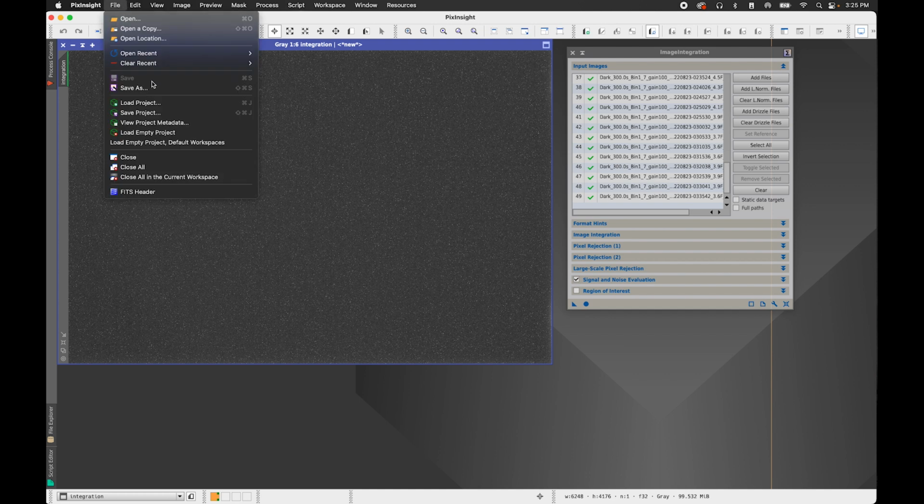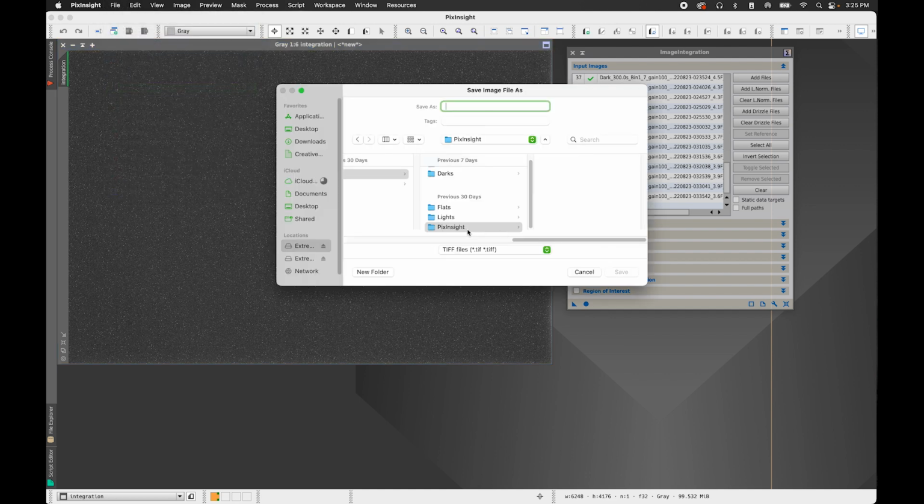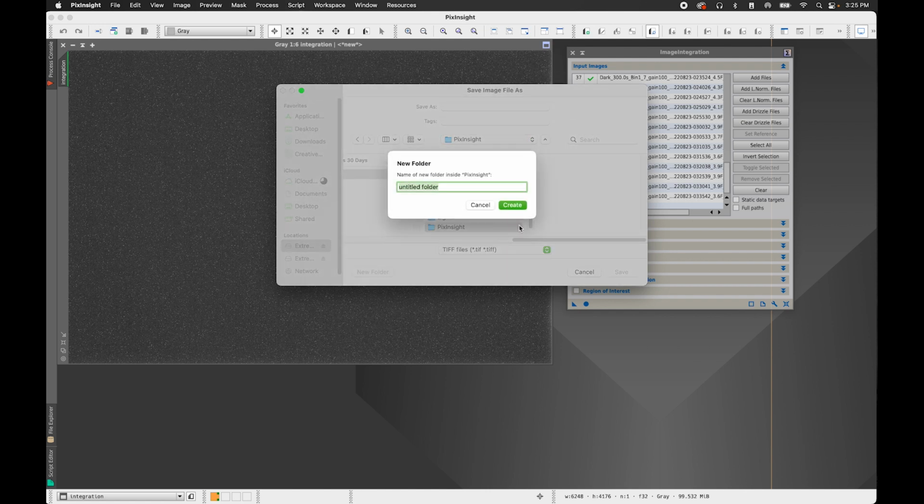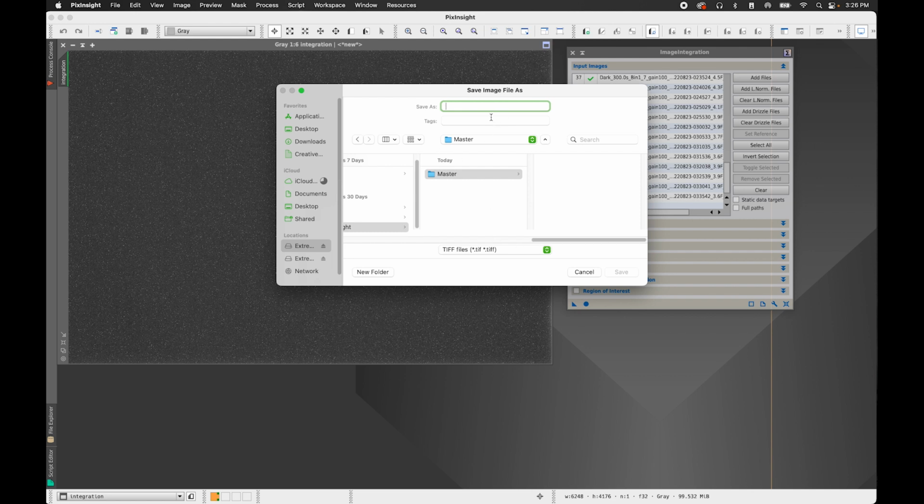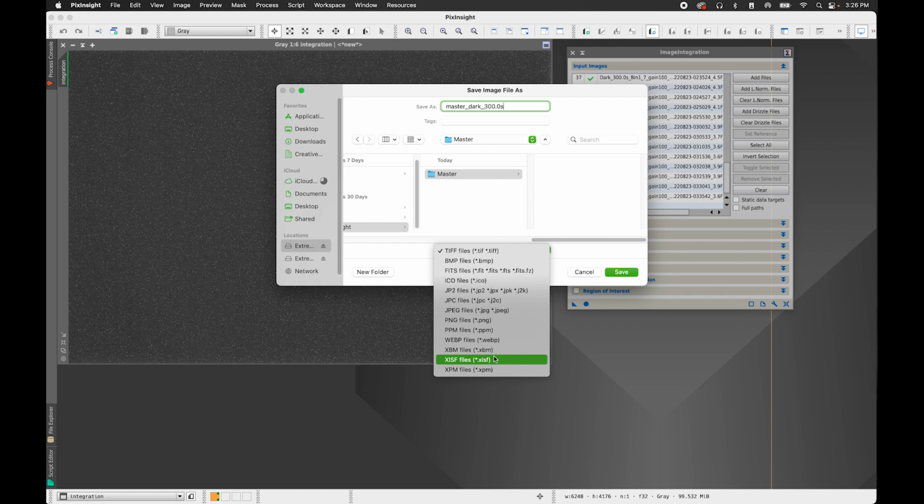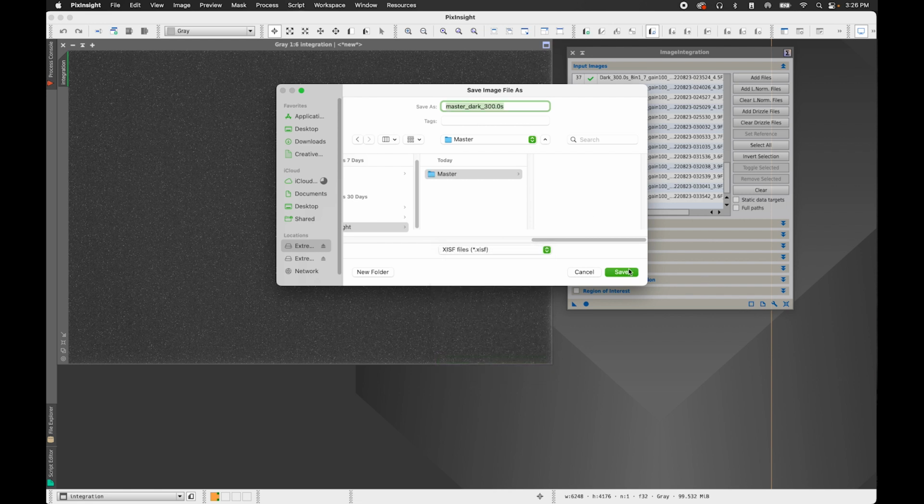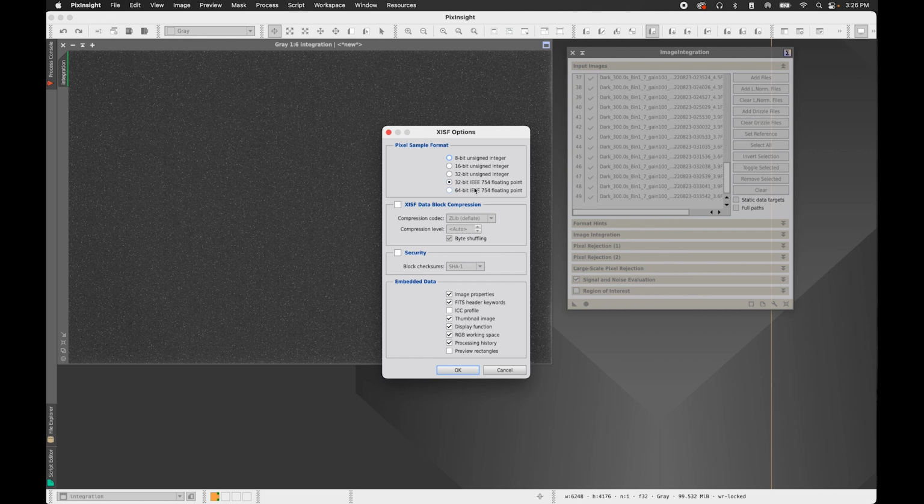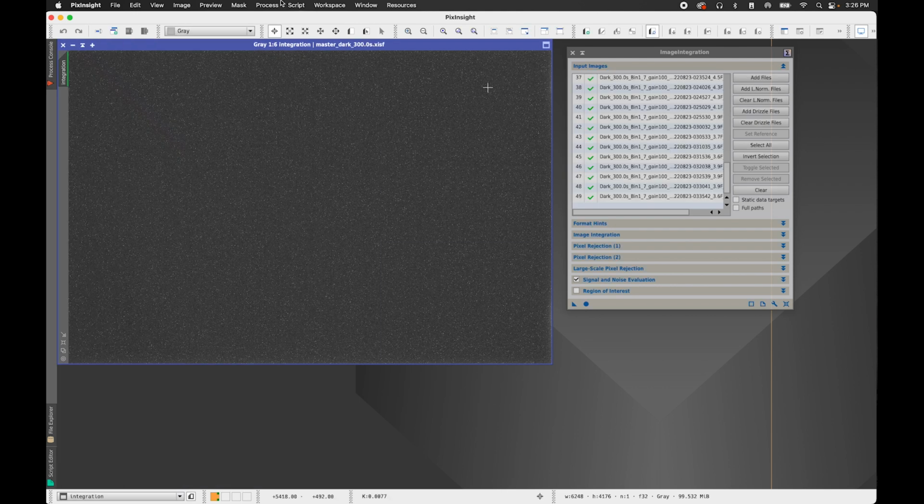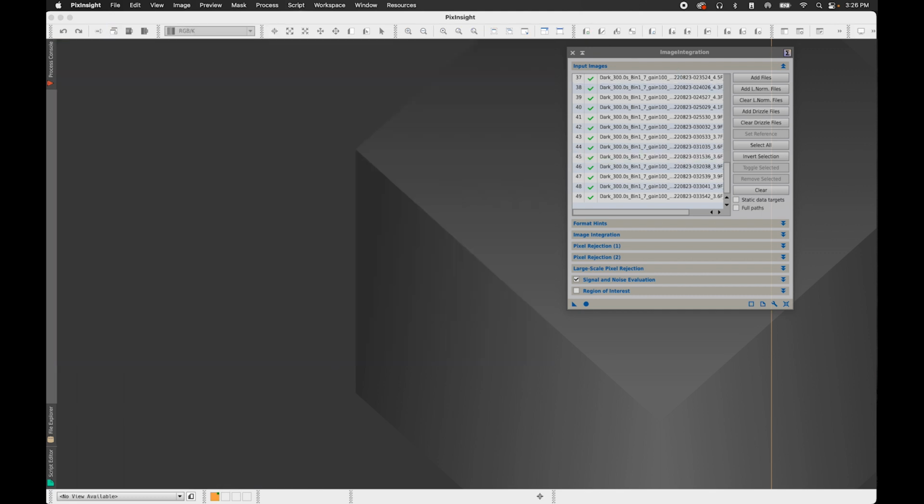Come up here to File, Save As. What I'm going to do is come over to that PixInsight folder and then create a new folder inside of that and call it Master. Press Create, and then I'm going to call this Master Dark 300 seconds. And then I'm going to save it as a .xisf file. Press Save, and then I'm going to save it as a 32-bit floating point one, and you can keep everything else the same. Alright, and we are good to go. We can close that. And then we are going to move on to our master dark flats.